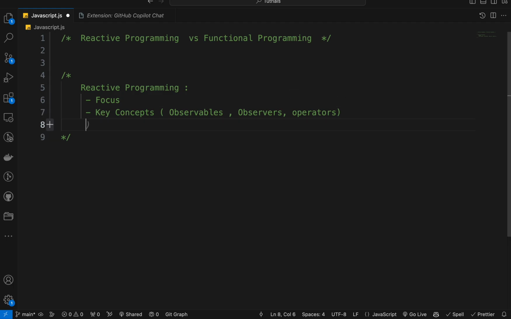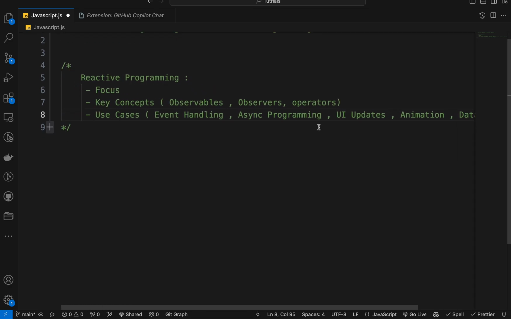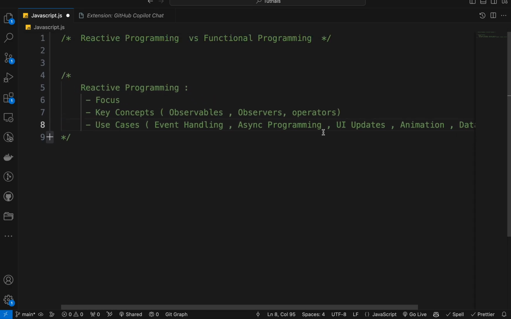Let's talk about the use cases. Reactive programming is well suited for scenarios where you need to react to real-time data, handle user interaction, implement event-driven systems, or manage asynchronous operations like network requests and data synchronization. A great library example for that is RxJS. It's a popular library for reactive programming in JavaScript.